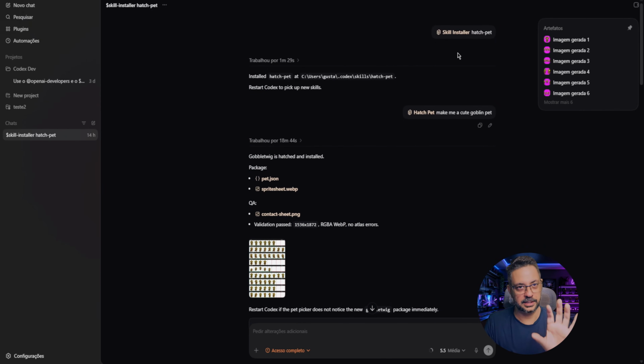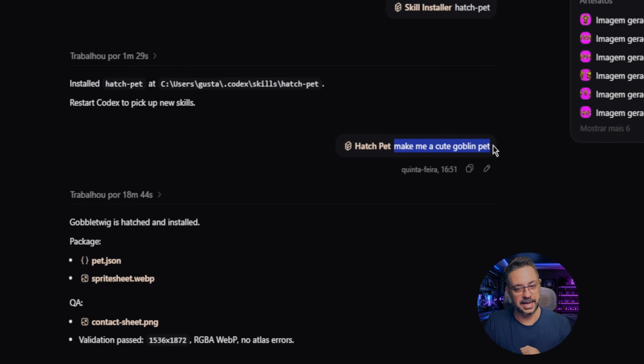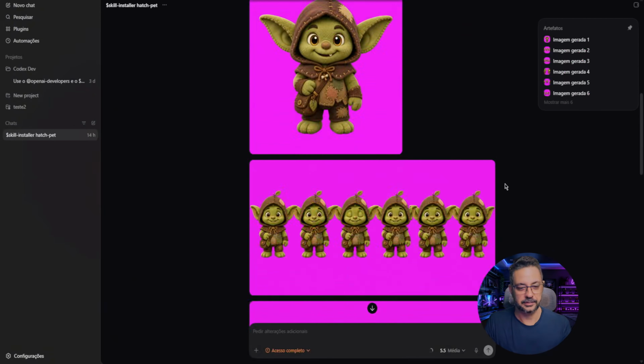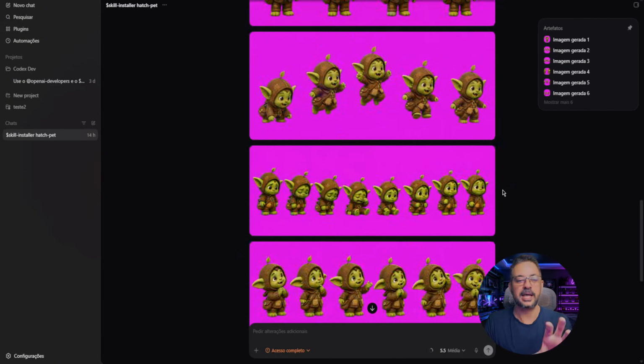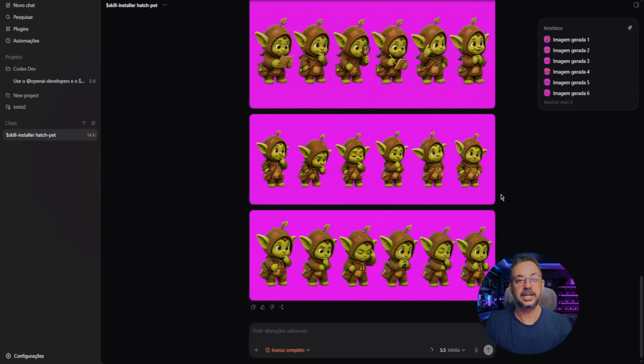So the first thing, just to recap, you need to install the skill, which is called HatchPatch. From there, you will type, obviously, after activating this skill, the type of patch you want to create. In my case here, a cute goblin, that's what I asked for. So it created all the animations here, cut them out, made everything transparent, and automatically saved it to my custom patches. To activate it, it's also pretty simple.